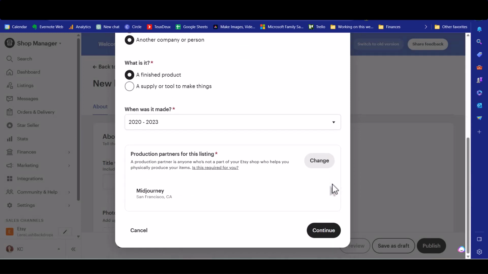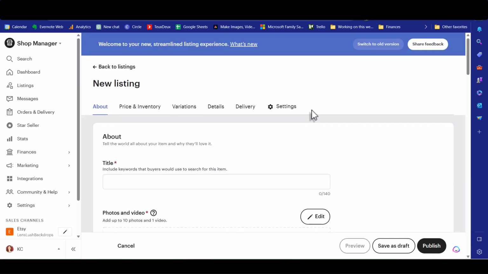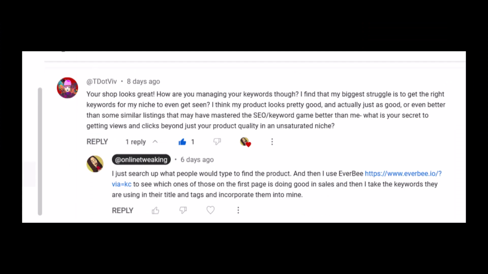And then we'll click continue. And the next thing that we need to do is create our title. I had a comment on another one of my videos where someone asked, how do I manage my keywords? They said they found their biggest struggle is to get the right keywords for their niche to even get seen.